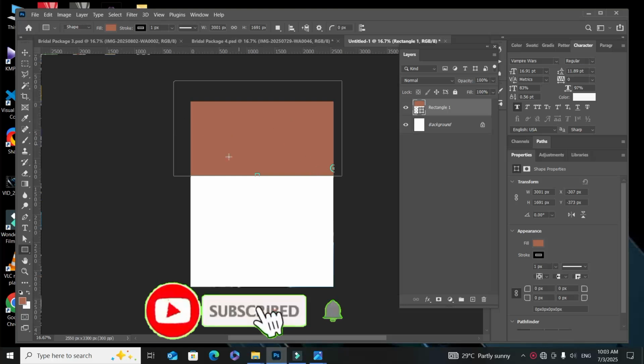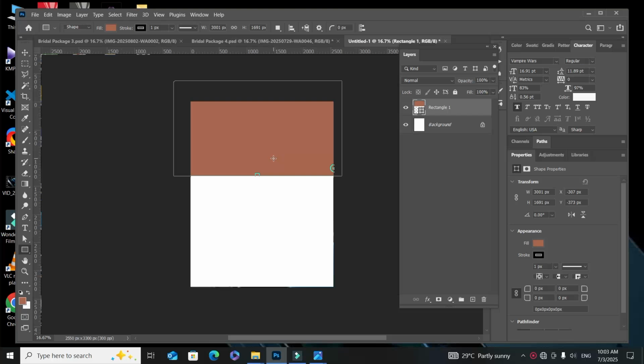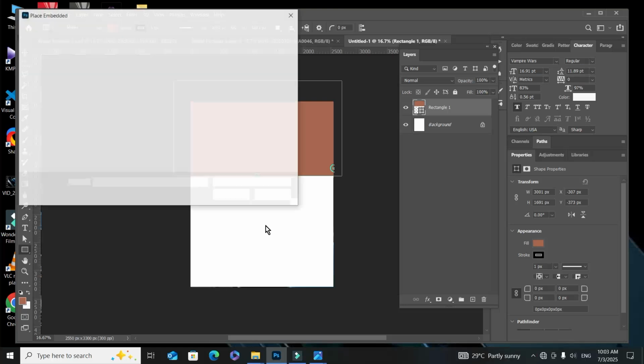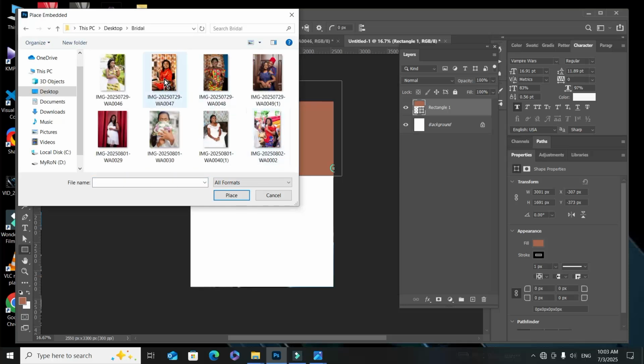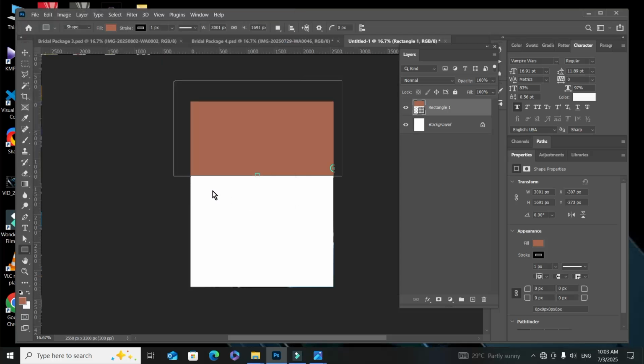So this rectangle tool here has a solid color, but I'm not going for this solid color. I'm going for a color that is matching the image. But first of all, let me drop in the image for you to get to know the kind of image I'm talking about. That image is found here in bridal, and this is the image. So I'll just hit place, then I'll have my image in Photoshop.